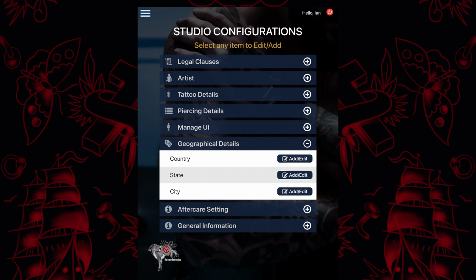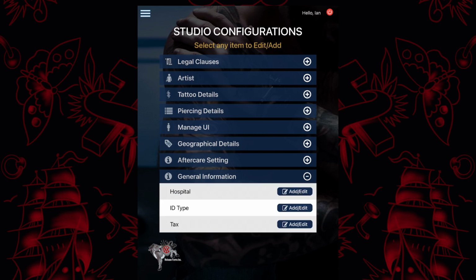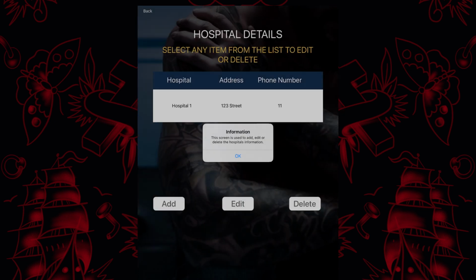For now, we're going to be skipping over the aftercare setting window, as it is very involved and we will be covering it in multiple videos. So if you would like to understand how to use the automated email systems, just look out for the SMTP videos. We're going to jump to general information and just get right to it.